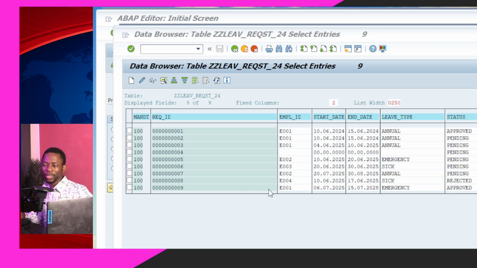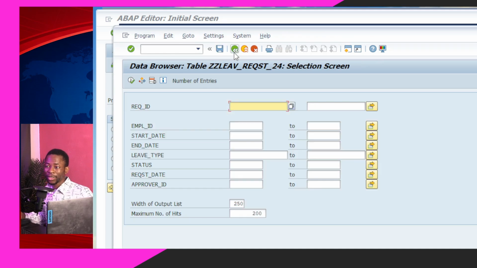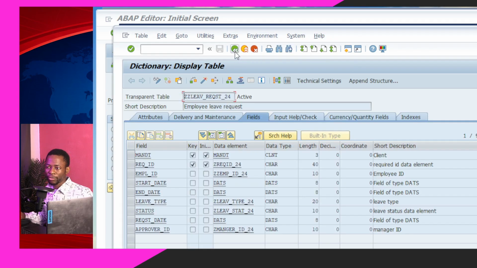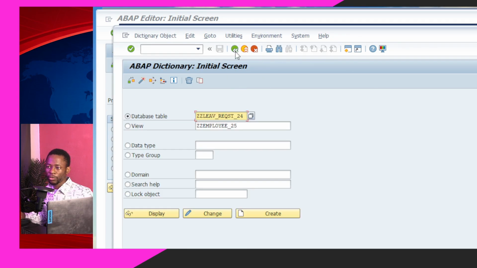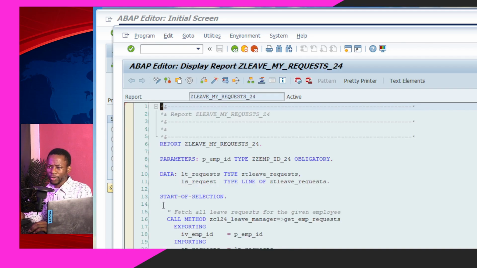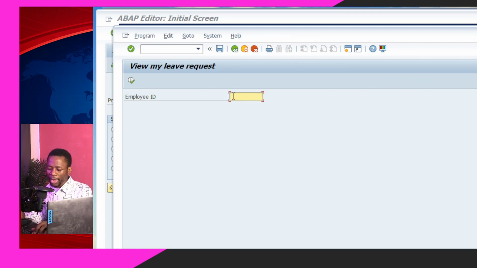Of course, the employee can also view his or her leave history. Let's open the program where the employee can view the history of his or her leave requests. To open the program, SE38, Z leave my requests, display this. Let's run this program. Employee ID E001, of course, with value help, you don't need to be typing it. It will give you options of the employees in the system, which we are going to do later on in the project. So execute this.